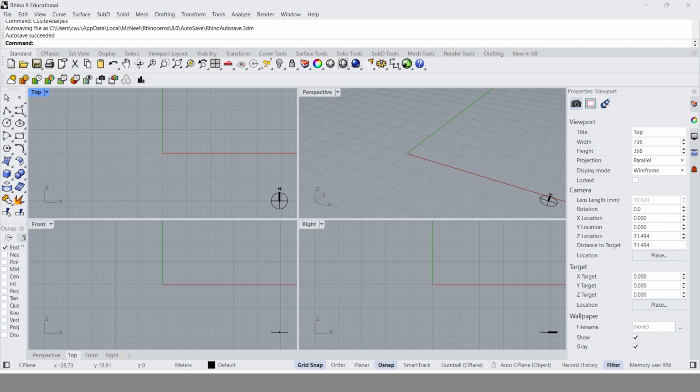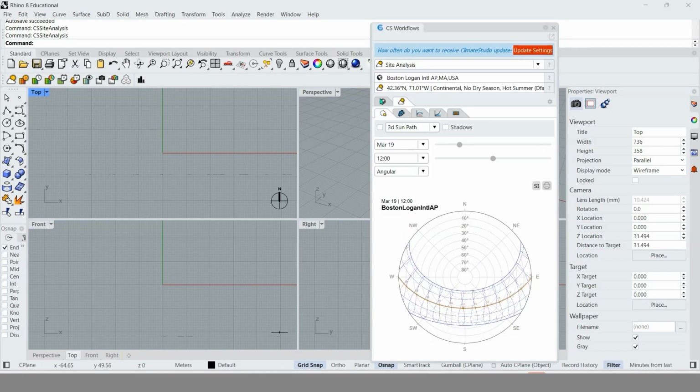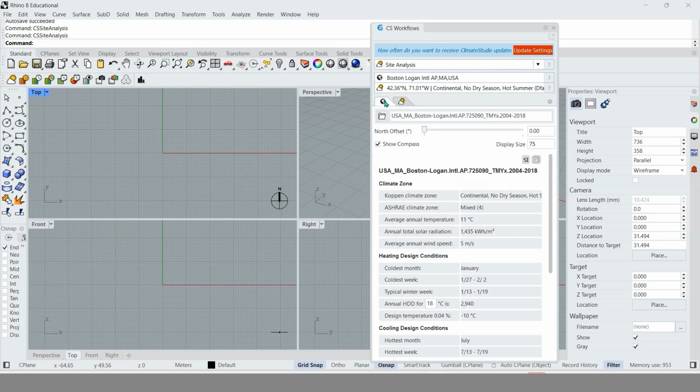In this video, let's use Climate Studio to conduct site analysis. Click on the Site Analysis button. A new window pops up. First, click on the Location tab to select the project location.